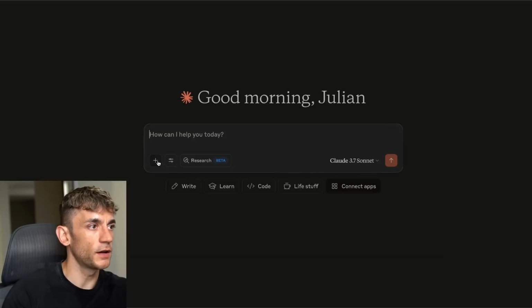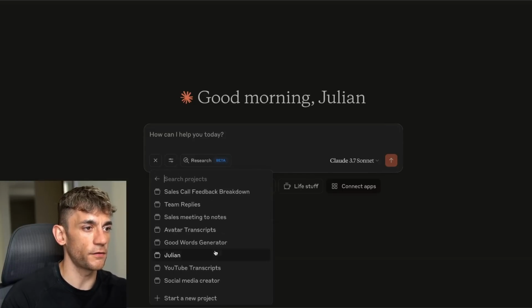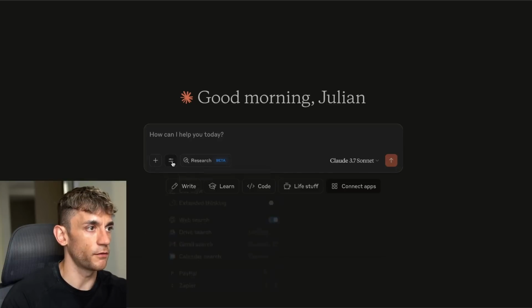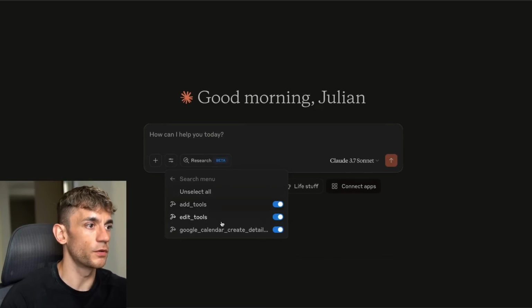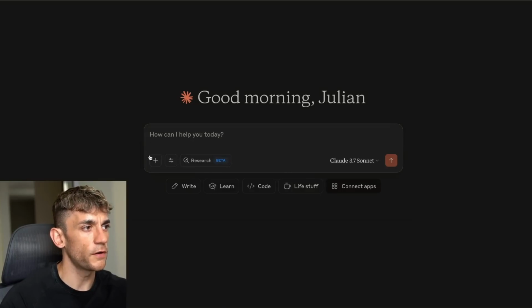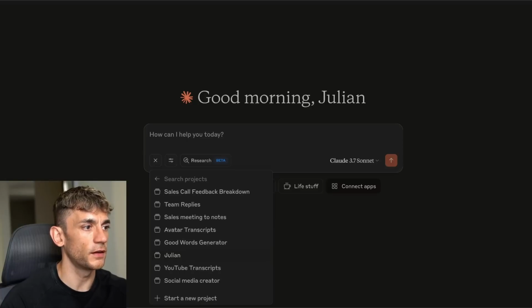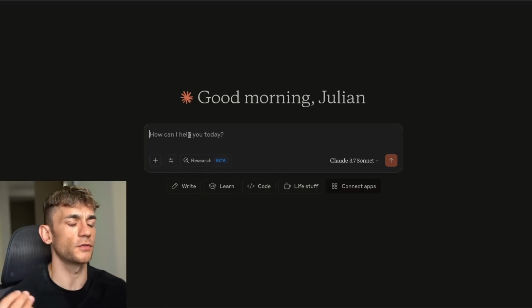So if we click on the plus sign here, we should have Zapier inside. So let's just have a look. Settings, Zapier is enabled, and we've got all of these tools right here. So Google Calendar, everything else, right? I also wonder whether you can actually add tools inside the chat, but we'll test that in a second. I don't know if you can or not.